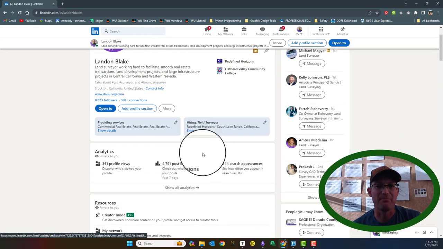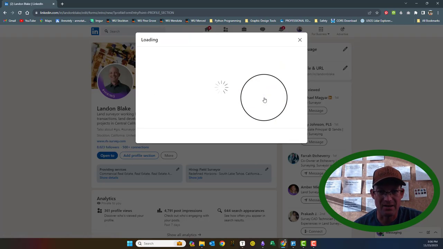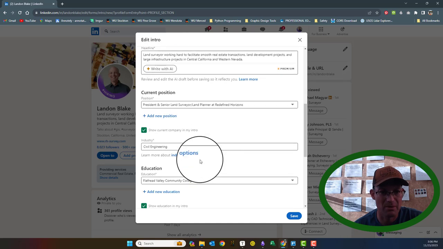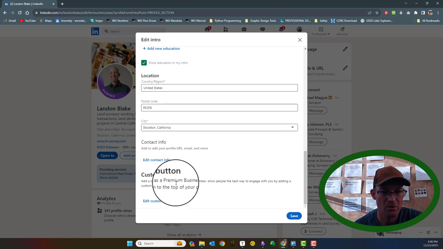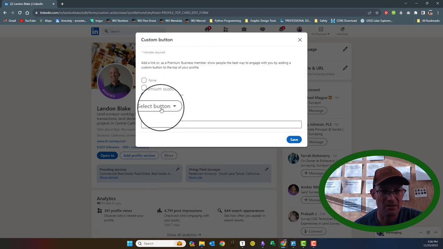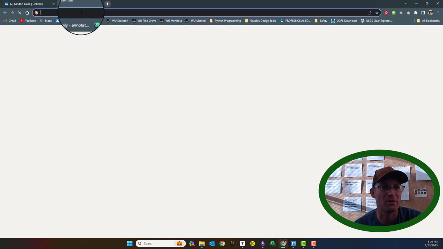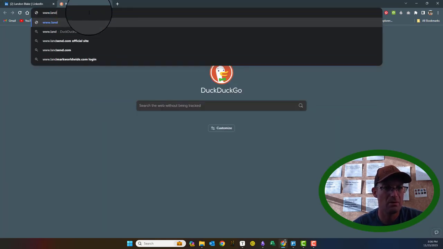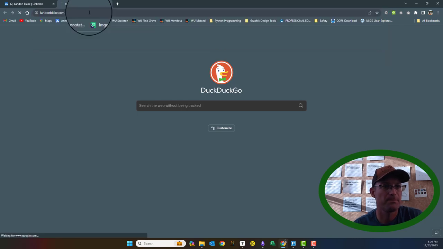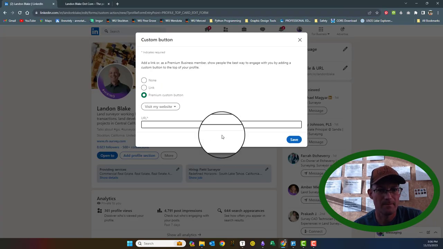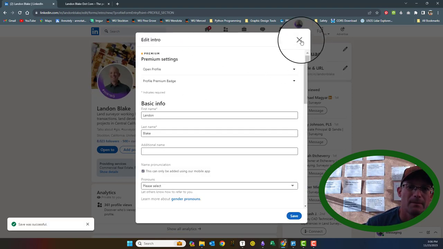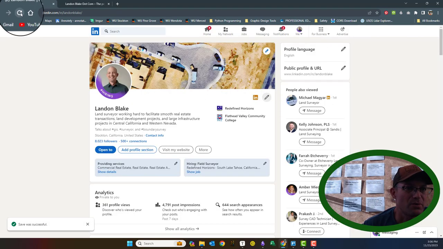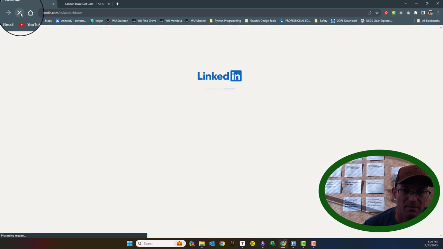Oh, I wanted to add that button. So I'm gonna go ahead and I can add a custom button here because I'm a premium member. Let's see here. So I'm gonna edit my custom button. I'm gonna say visit my website, and I'm gonna put in the URL to my website. Okay, and let's do a refresh there and see if that shows up.